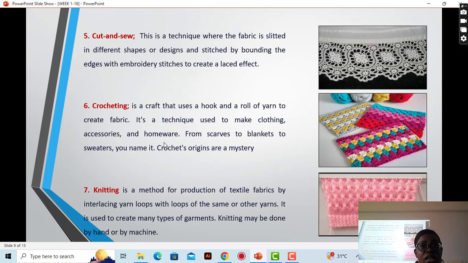Now let's look at cut and sew. This is one thing people don't really understand, even when I was researching. Cut and sew doesn't mean that you have your fabric and then you just cut and sew it. When we are talking about garment decoration techniques, it doesn't mean that. No. Look at this lace. First of all, let's define it. It's a technique where the fabric is slitted in different shapes. This is my own definition, so that you can understand it better.